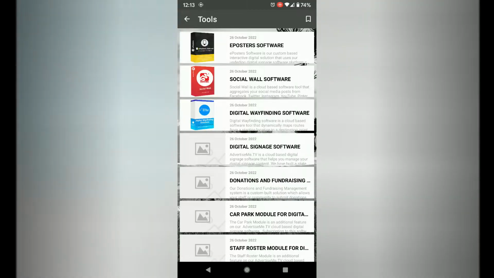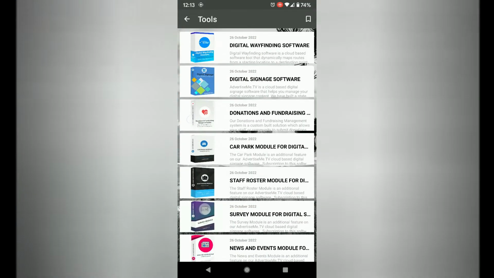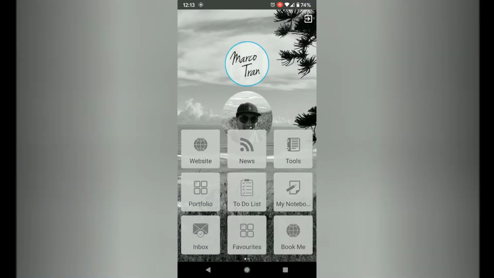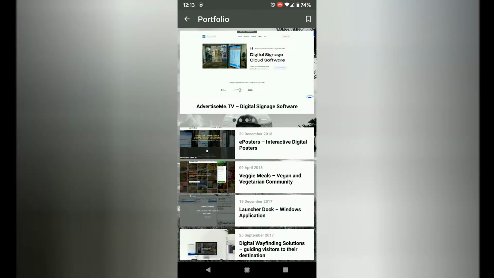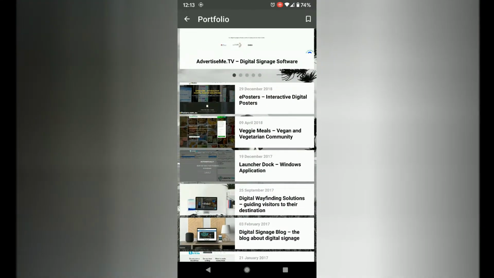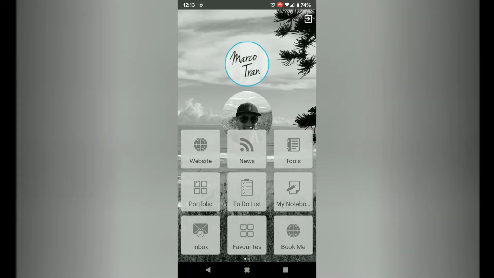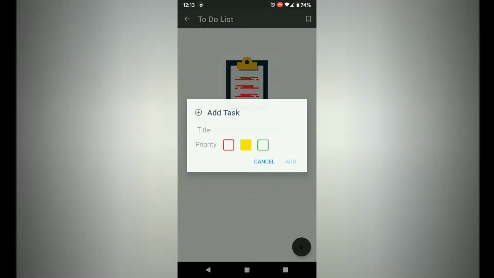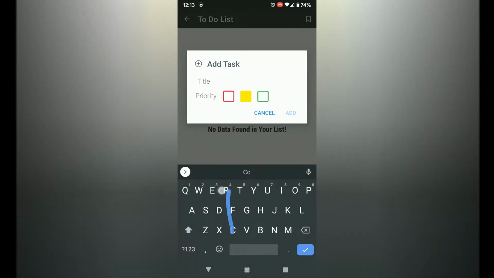I also have a tools section on the website and it grabs the products that I've recommended via an RSS feed, and I'll describe how to do that later on. This is the portfolio page, once again using an RSS feed to grab that. This is the to-do list. You can add your own to-do list.